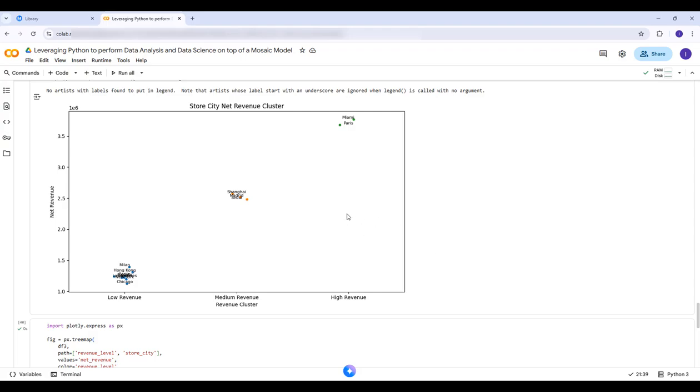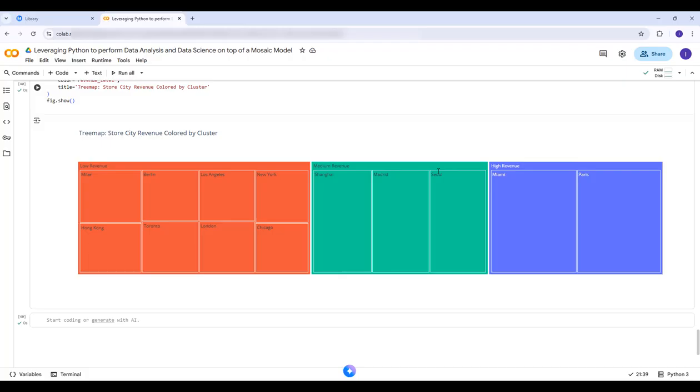Finally, we have the same information, but now in a different chart. This one is a bubble chart, as some people call it, right? You see here the low revenue cluster, the medium revenue cluster, and finally the high revenue cluster, those cities, Miami and Paris. And at the end, the same information by color, but this time using a tree map or heat map visualization with all the proper cities being properly clustered. So that was pretty much it, the way to run this via Python using Google Colab, but of course you can use a Jupyter Notebook, whatever tool you're more familiar with.